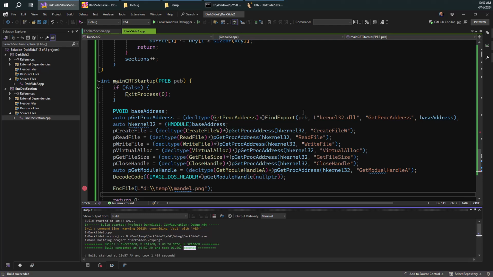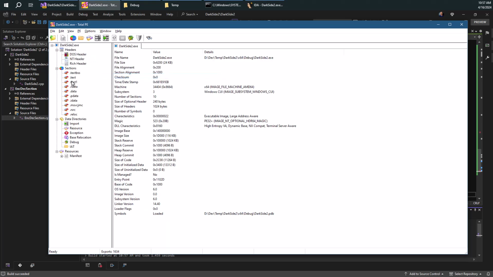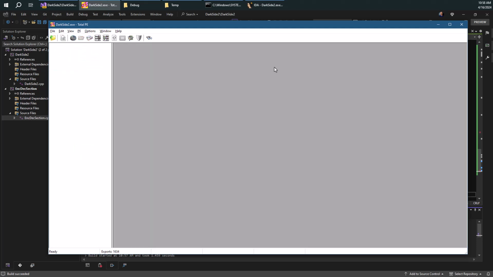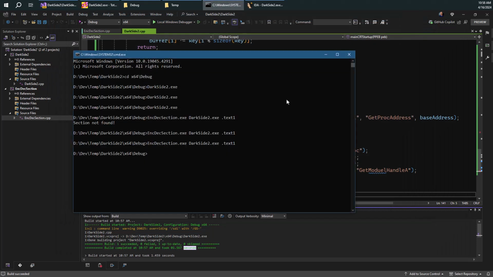Let's see. So at this point, just to verify what state we're in, Darkside right now is having its code properly visible. So we want to make that invisible and then run our Darkside to see if it can decrypt the information correctly. So once we do that, now the Darkside code in text1 is invisible.